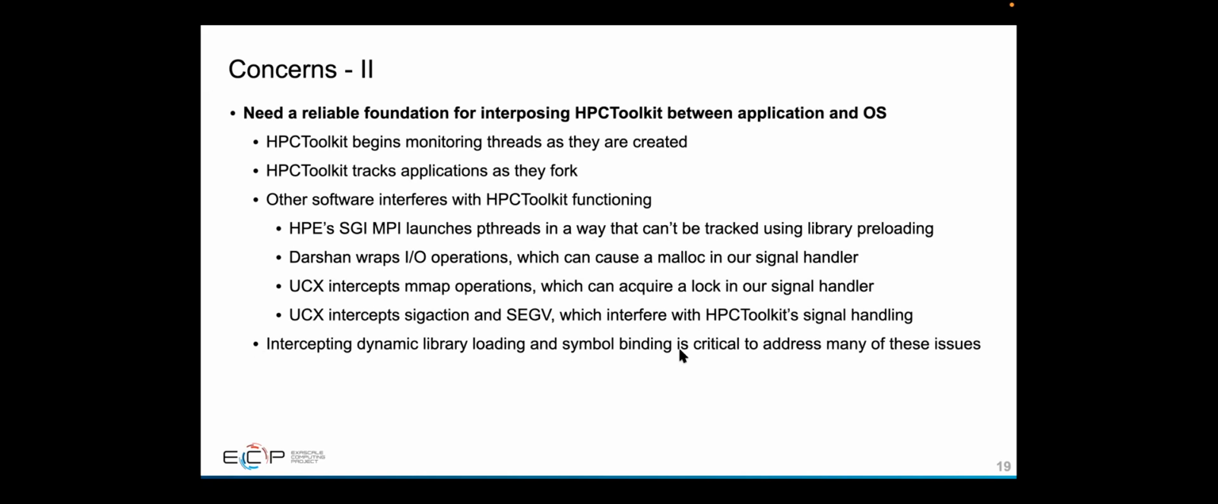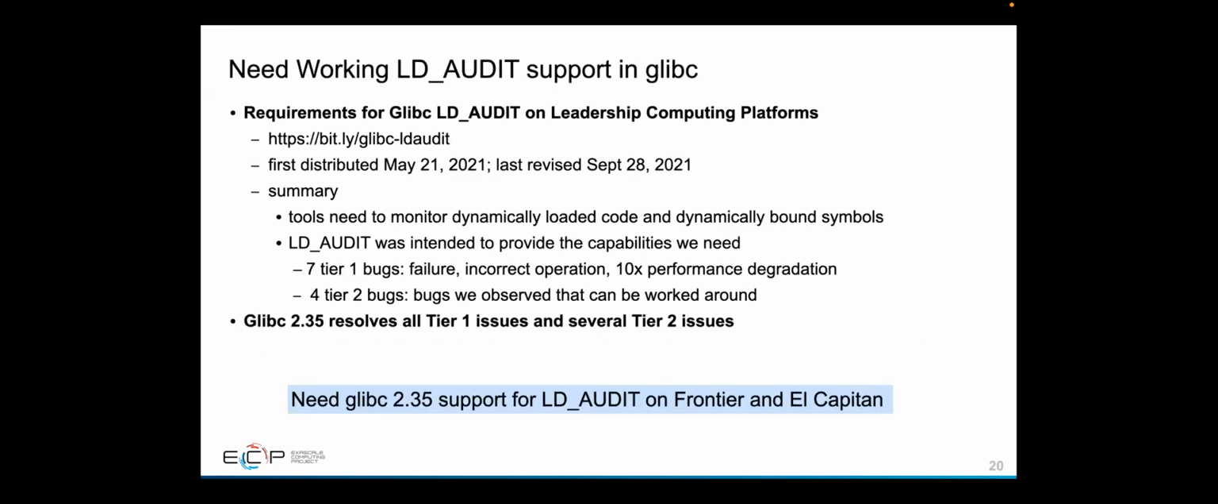But in the course of this, we found that there are many problems with the existing version of LD_AUDIT. And we wrote a long document and identified probably close to 20 bugs. And we've been working with the team at Red Hat and their collaborators on new support to fix the LD_AUDIT problems in glibc. And so this support is largely available in glibc 2.35, with the exception of just a few small bugs. And so in order for tools to be able to interpose themselves between the applications and the operating system, we really need this support.